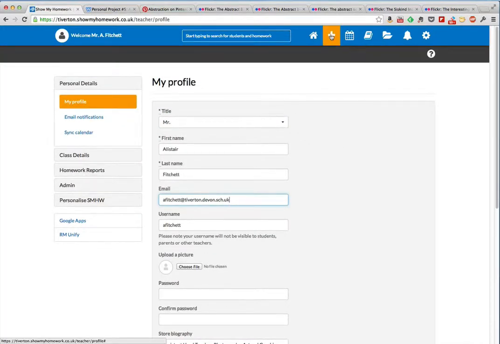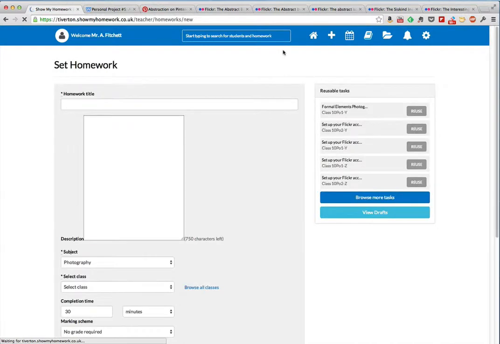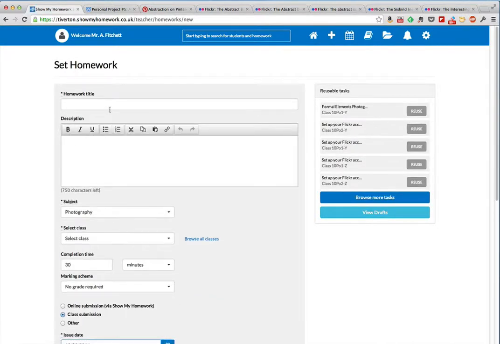The big plus sign is to add a homework. There are various different kinds of homeworks. We're just going to go with the basic set homework to begin with. So we get a page like this, and we're going to just put in a homework title. So I'm going to set a photography homework for my students. And this homework is an extension of work they've started in class.